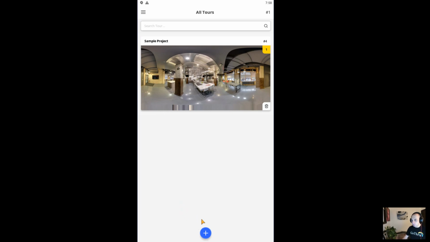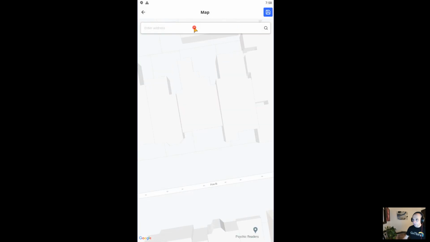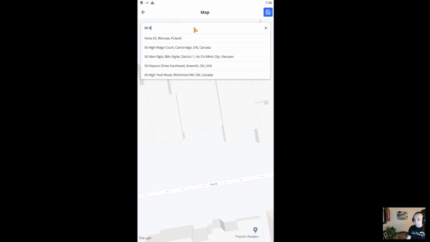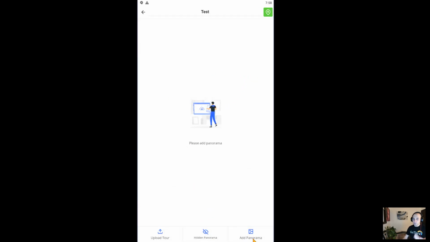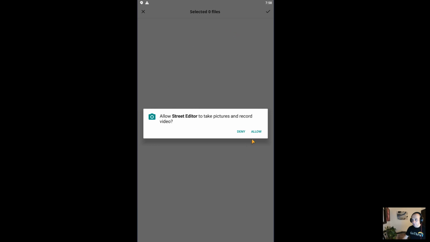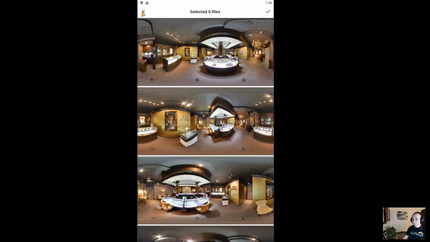If you want to create a new tour, you just click on the plus button. I'm gonna click test, hit enter, and then we're gonna find the location. Just put the location, save, and then we just go ahead and add panoramas from the gallery. Well, that's basically how you can work and use the Street View Editor application.